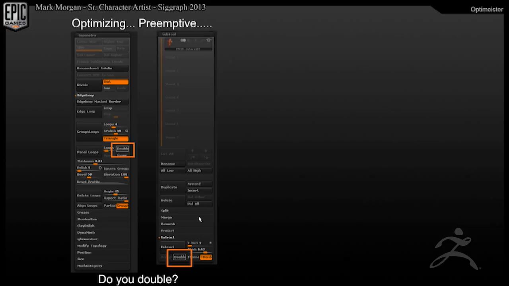The new panel loops feature, which is awesome if you've not used it, and the extract double. These are on by default in ZBrush, but if I'm working on armor plates or something, I will leave those off if I don't need them, so I don't have a lot of back faces causing overhead in my file.